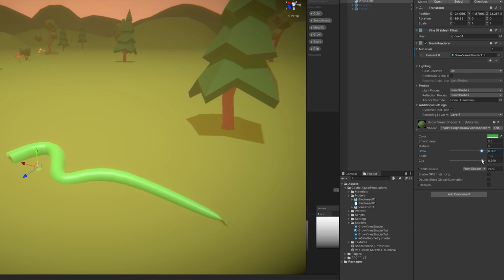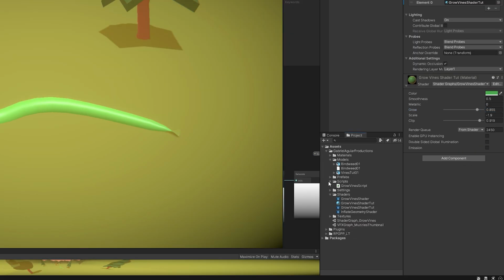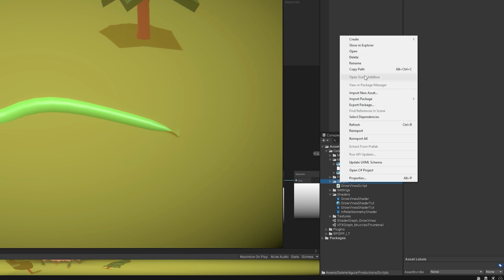Okay, so now let's see how we can animate this via script. I'm gonna create a new C# script and call it Grow Vines Tutorial.